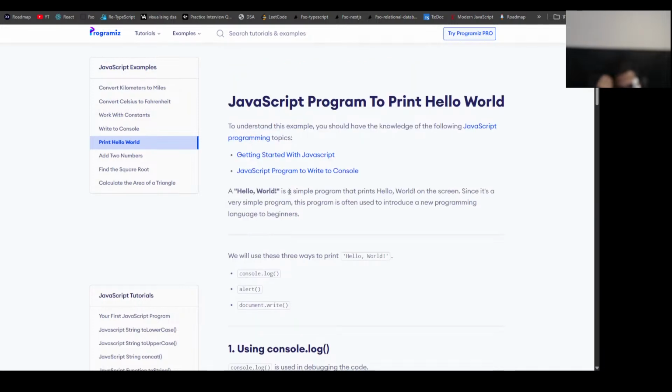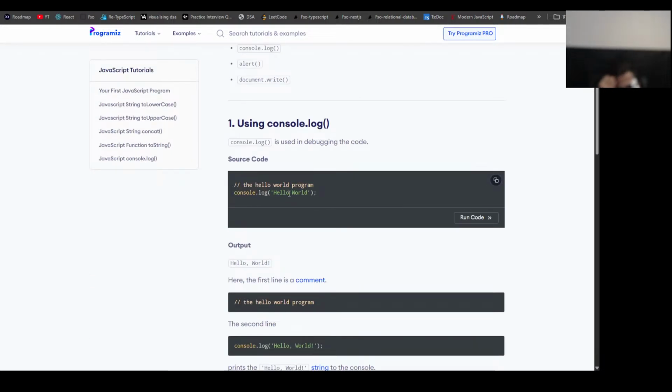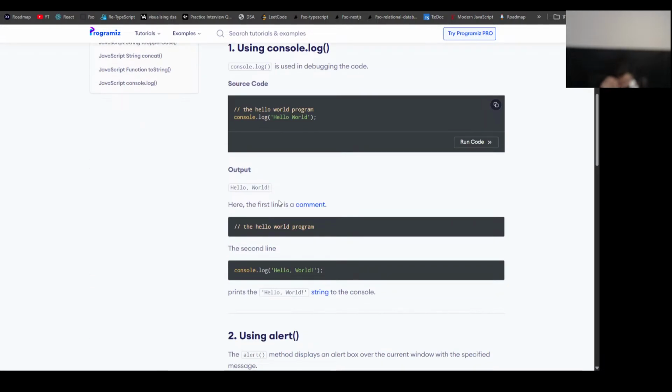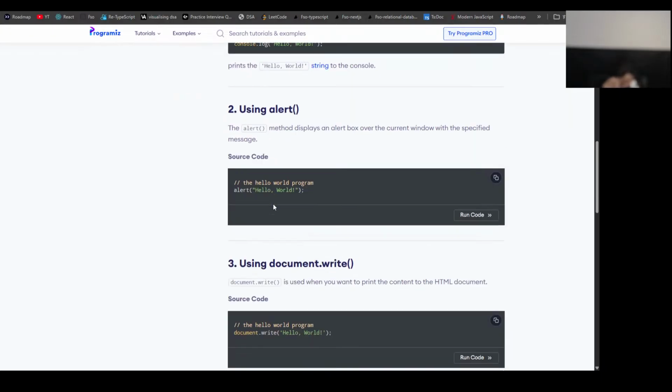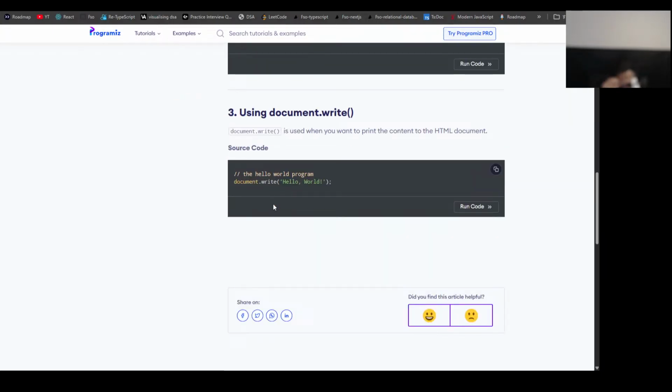Print hello world. You can print hello world using document.write, to write content on my HTML document.